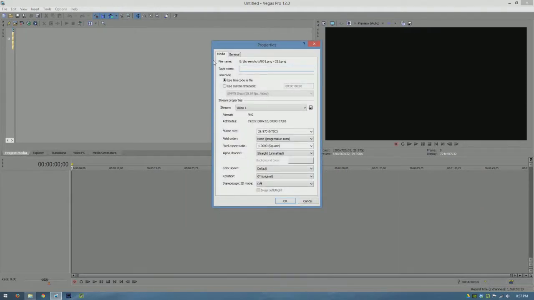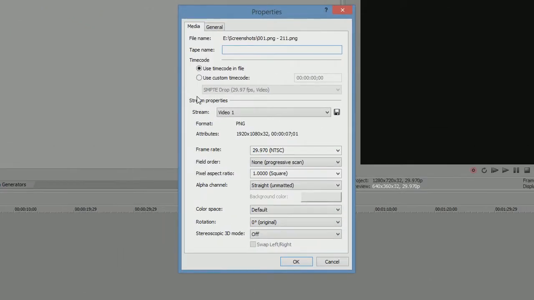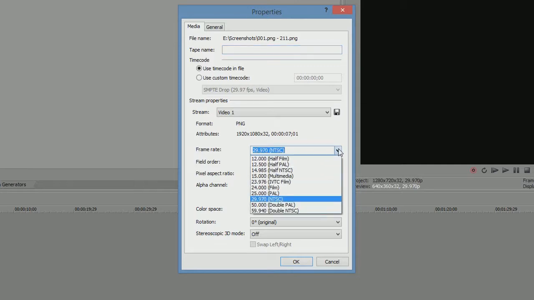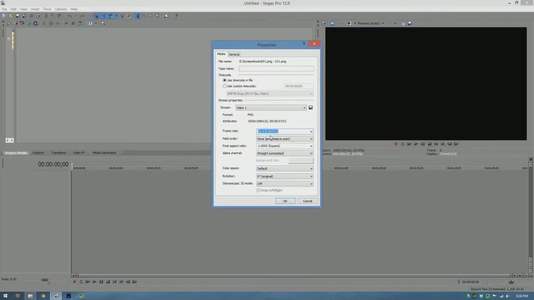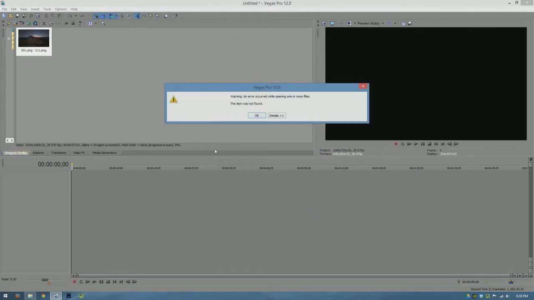Now we have some options, tape name, all that stuff, not that important. What I do is set your frame rate here, matching your final video, of course. So I have everything set to 29.97. I usually just round it up to 30 in my head. I think you can actually put it on 30. No, you can't put it on 30. Or just put it on 29.97, whatever your output video is. And leave all of this kind of unchanged. Then hit OK. And we got an error.